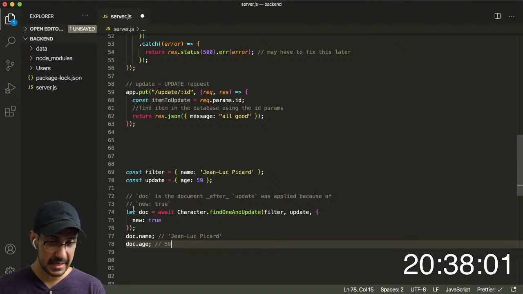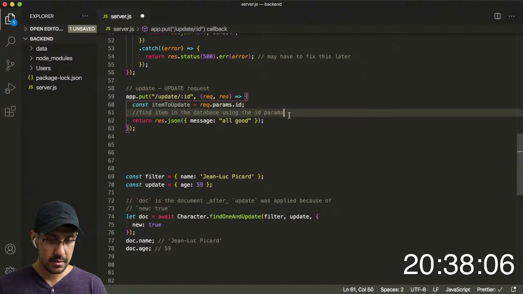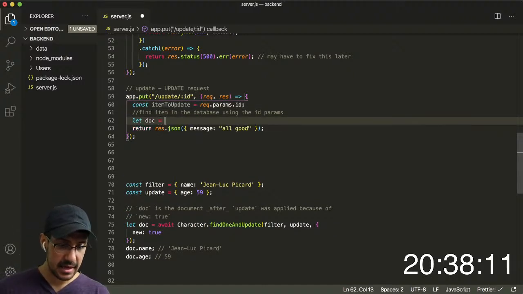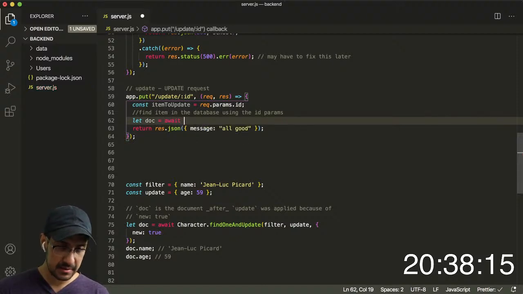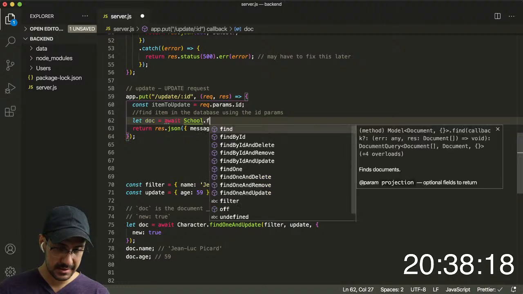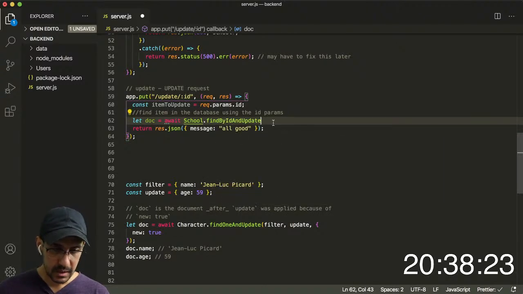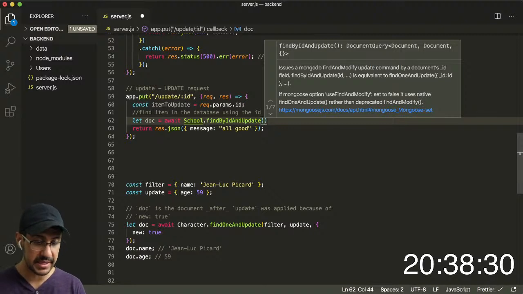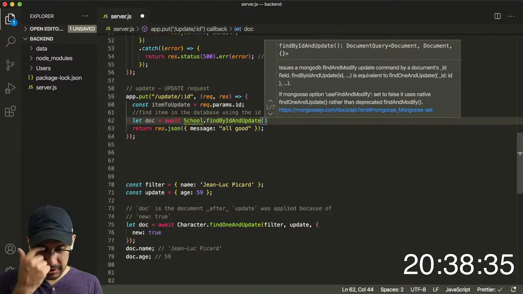Maybe I'll use the same idea here. Let doc equal, okay. So here, we're going to find the item. So let doc equal await, and it's going to be school dot find one and update. Now the filter, so let me see how this works. There's going to be three arguments here. We're going to have the filter, the update, and the third object, which is new equals true. So the filter should be what we're looking for.